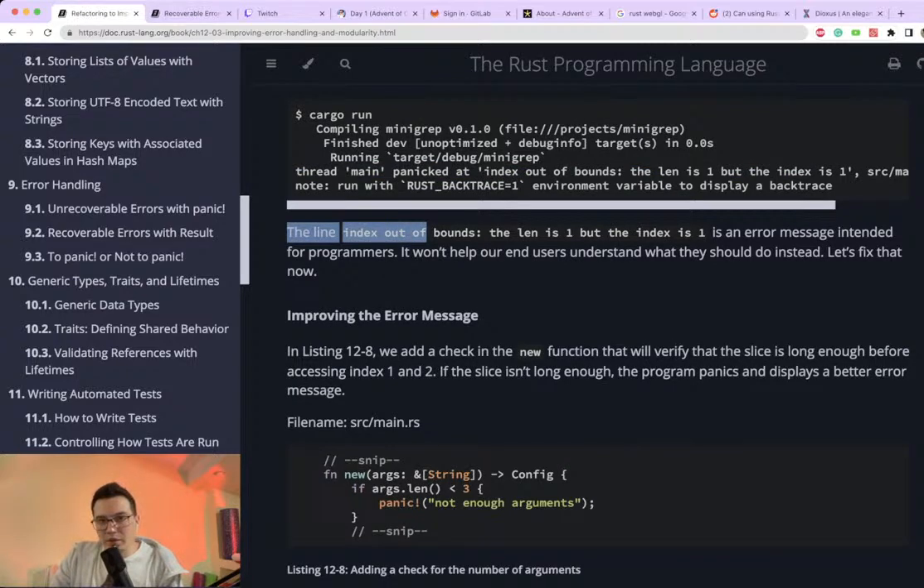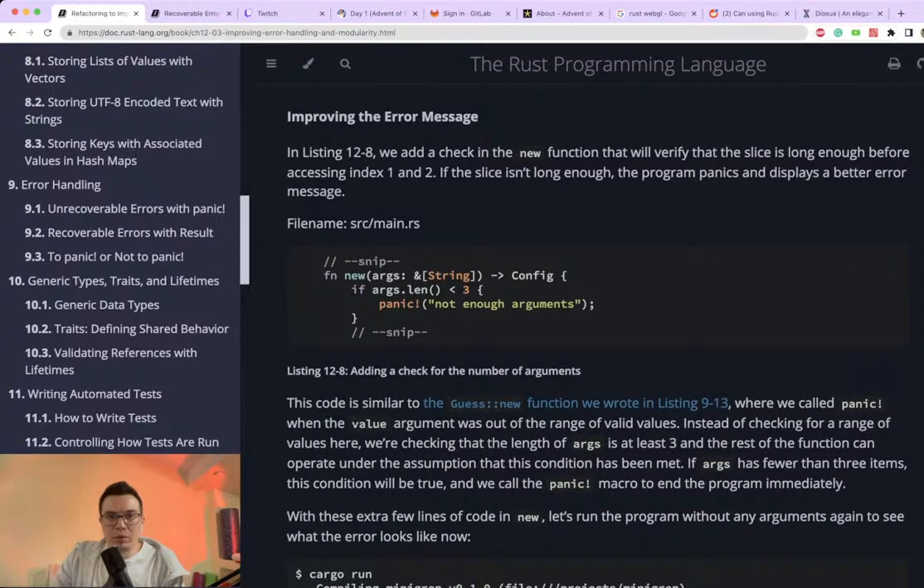The line "index out of bounds: the len is 1 but the index is 1" is an error message intended for programmers. It won't help our end users understand what they should do instead. Let's fix that now. Improving the error message. In listing 12.8, we add a check in the new function that will verify that the slice is long enough before accessing index 1 and 2. If the slice isn't long enough, the program panics and displays a better error message.